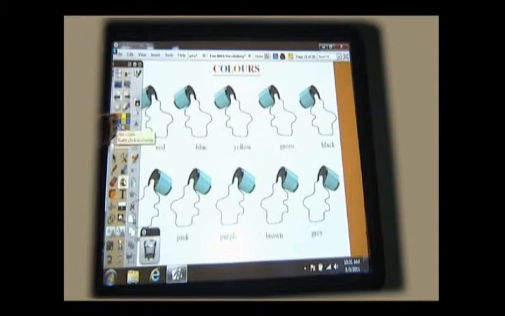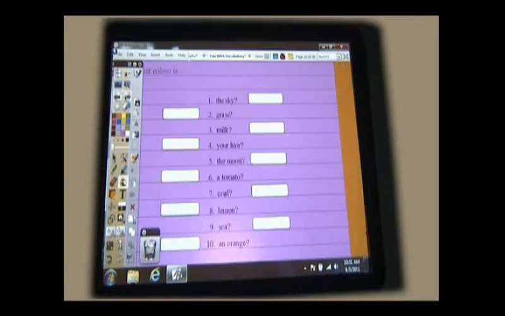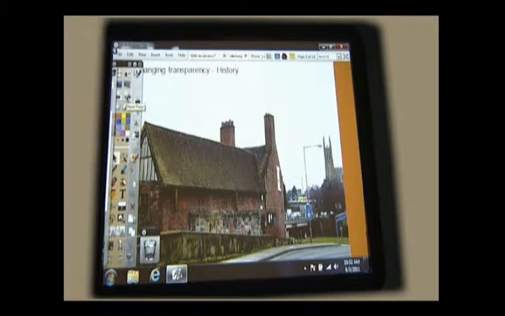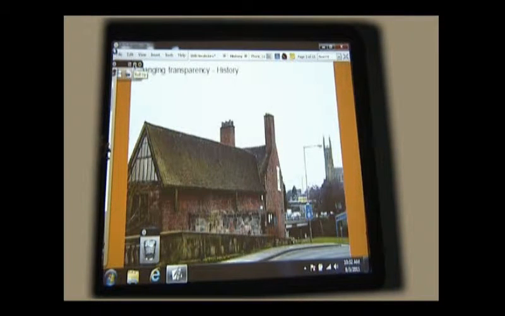Next, just select the color and fill the colors in the particular block. Then again, the sky is blue, click; the grass is green, you get your answers; the milk is white. Next we'll go to history. Now here one tool works, called the translucency tool.